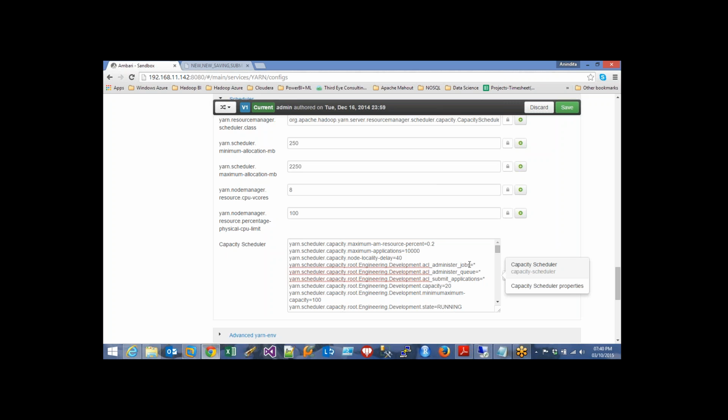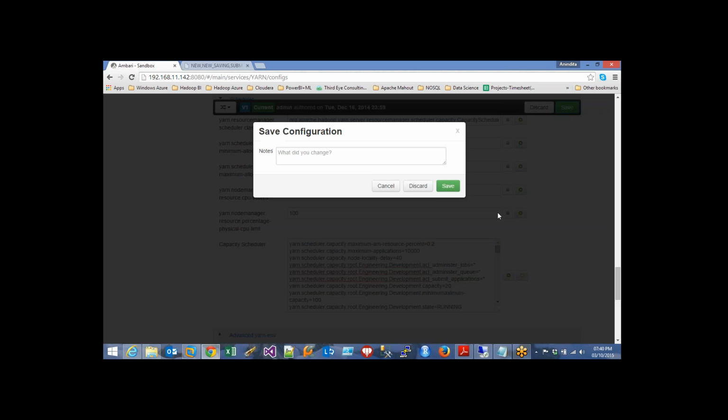Okay, so what I did basically, I just copied and pasted the new configuration policies in the capacity scheduler text box, that's the capacity scheduler box for yarn. And now I need to click on save. When I click on save, I'd be prompted with a dialog box to save the configuration with notes. So I just give the notes as changed capacity scheduler config, and now I can click on save.